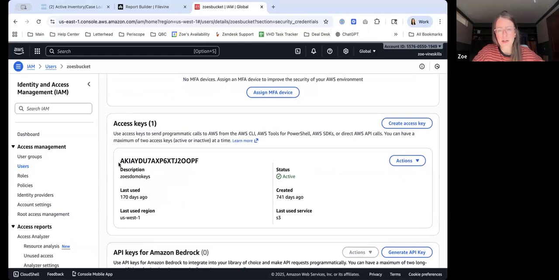So I already have one created for my sandbox 741 days ago. That's a long time. I didn't think I've been Domo certified for that long.